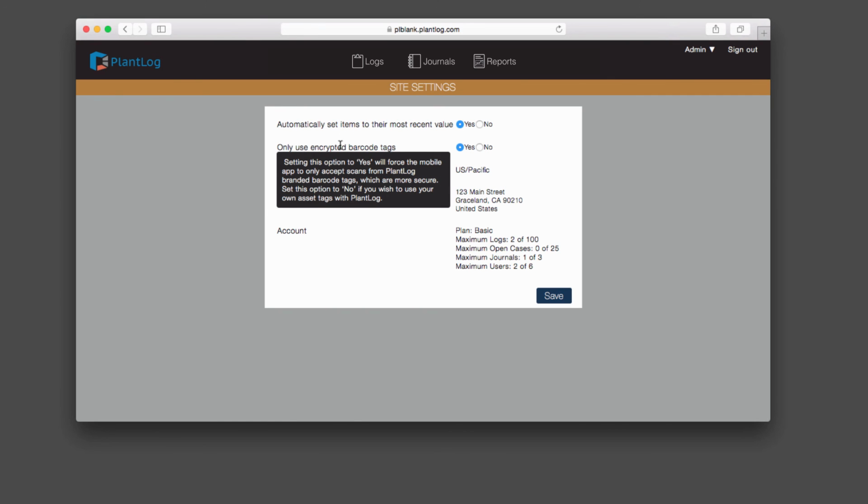And the next option says only use encrypted barcode tags. And here's that explanation there in black. And this also defaults to yes. And what this means is that if it is defaulted to yes, you can only use the barcode tags provided by PlantLog. You cannot use your own asset tagging system, because the PlantLog barcode tags include encrypted characters to prevent counterfeiting. And this is sort of extra insurance to ensure that the operators are scanning official barcodes placed on the assets rather than, well, it could be just an incorrect barcode that you might have other barcodes on that asset for other reasons. And just for extra verification that they are in fact physically in front of that asset.